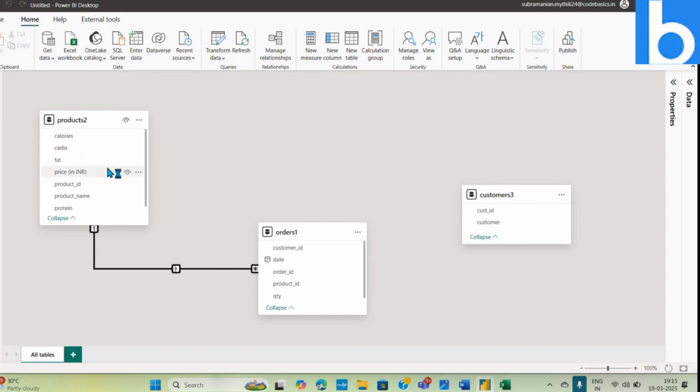But the data is flowing from my dimension to my fact table. In short, if I filter one product ID, my data will be flowing from my dimension to here. I will be able to see the filtering: for one product ID, I'll be able to see all the multiple rows corresponding to that single product ID.